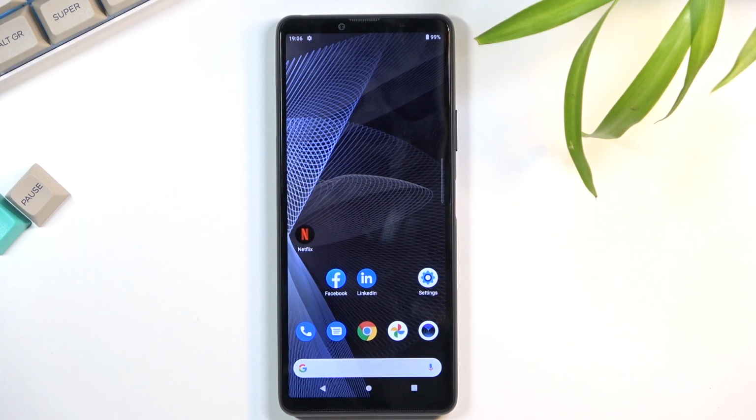Welcome. In front of me is a SONY Xperia 10 Mark III, and today I'll show you how to enable and set up the Do Not Disturb mode.